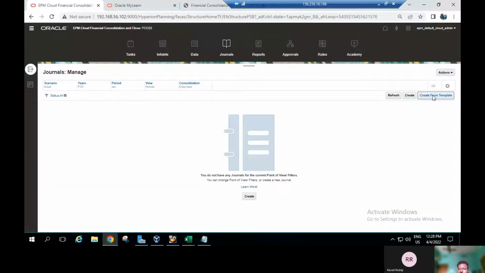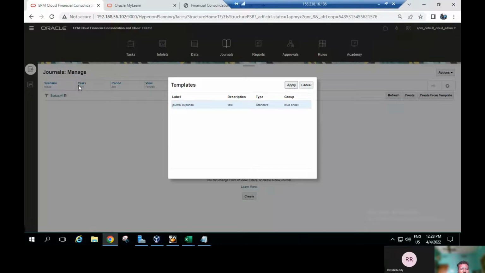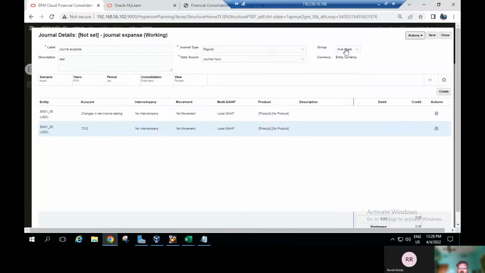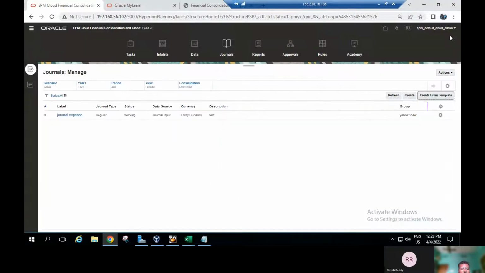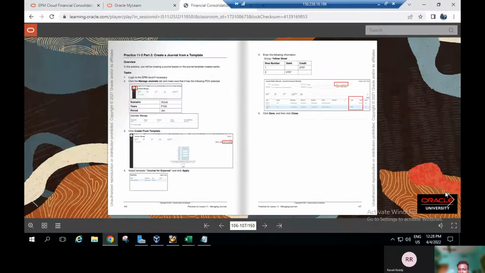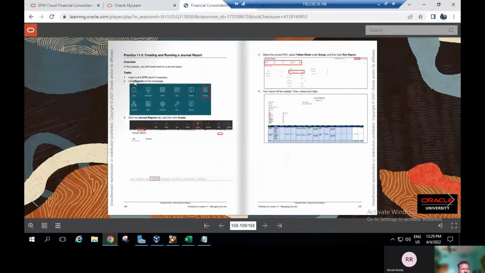Click on create from template. And previously I created this template. I have to add this for this manage journals. Click on apply. Yeah, here you have to change the group to yellow sheet. And then click on save. And close. See, the template journal has been added to the main journals. After that, come to the next page here.